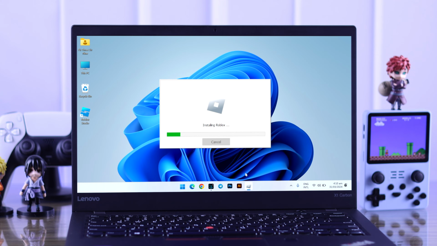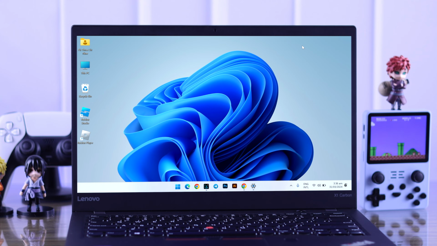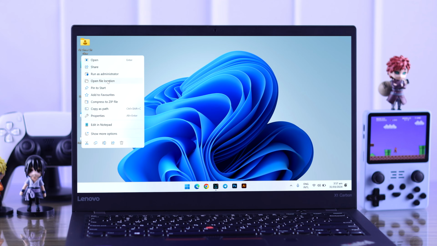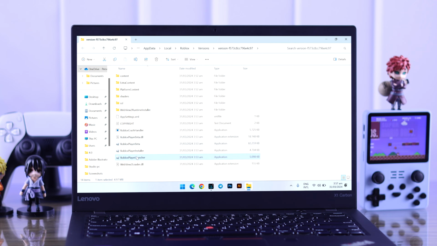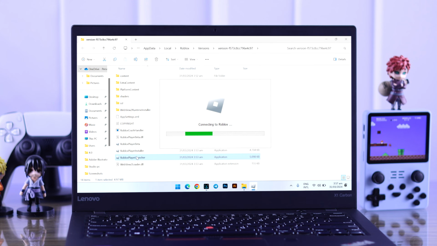Now for those of you whose Roblox launcher crashes and starts installing again, open your Roblox player's location by right-clicking on it, then selecting Open File Location. From there, you need to open Roblox Player Launcher instead of Roblox Player Beta. Now Roblox should start without any issues.